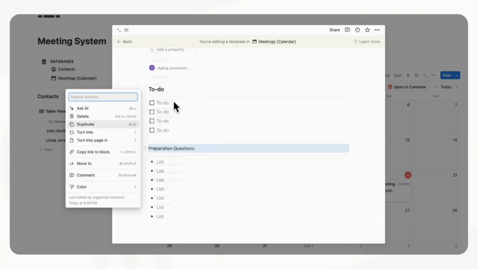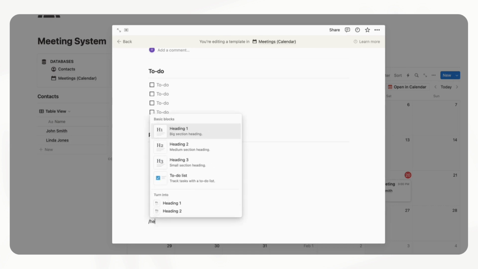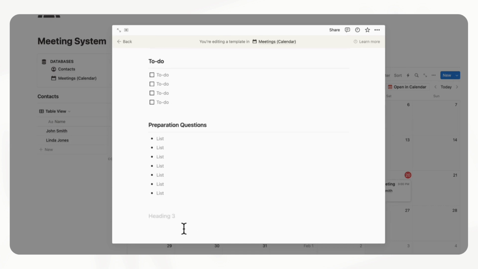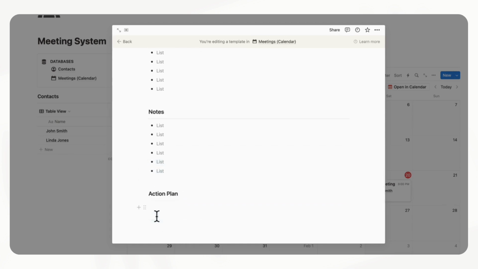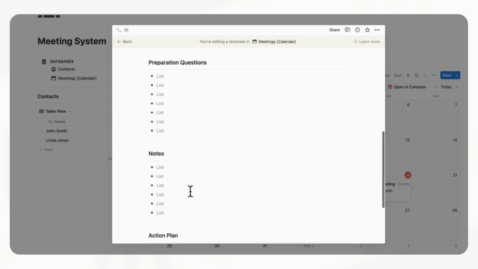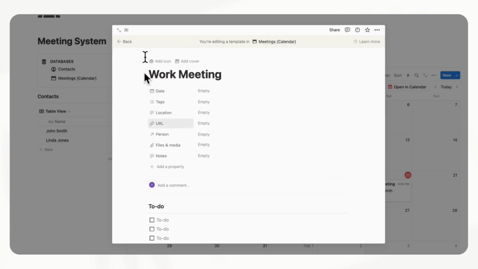And let's turn this into heading 3. And then afterwards, you can do / heading 3. And you can put action plan / divider. And during the meeting, you'll want to have the notes inside. So we recommend / heading 3 and notes. So now you kind of have this section for note taking and a section for action plan as well. So this can be either in bullet points or checkbox, depending on if you need to have a to-do list. And now we have our to-do, preparation questions, notes, and an action plan inside of this work meeting template.